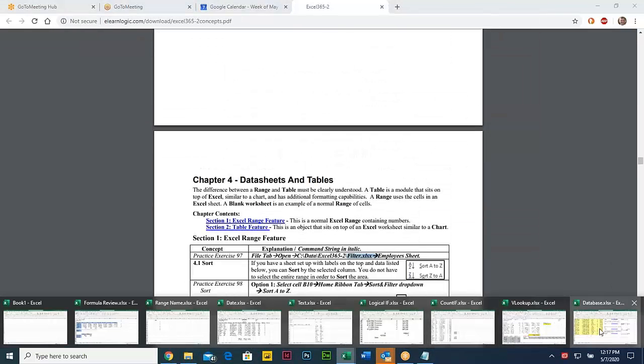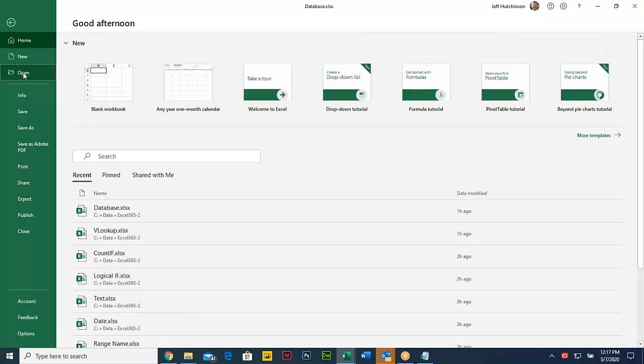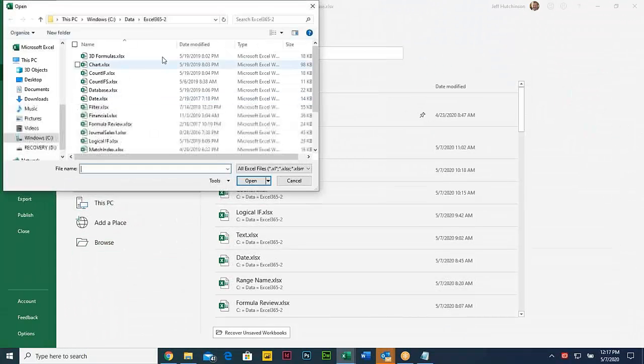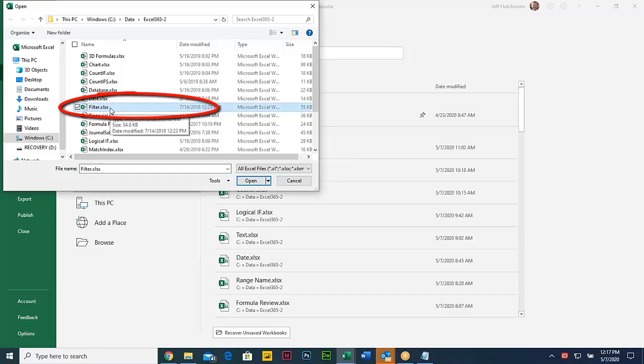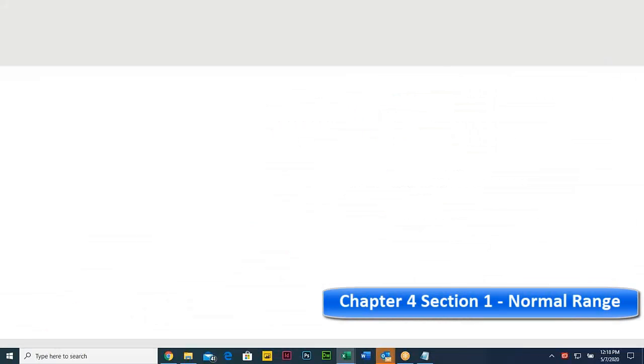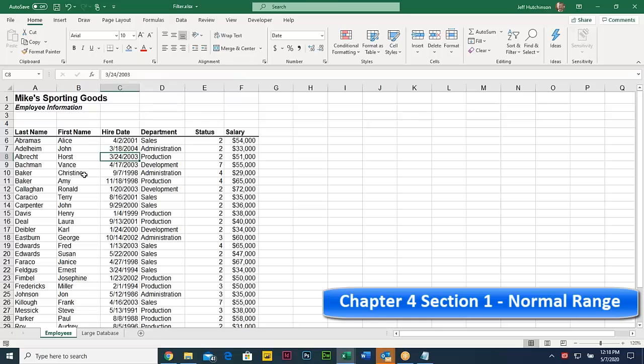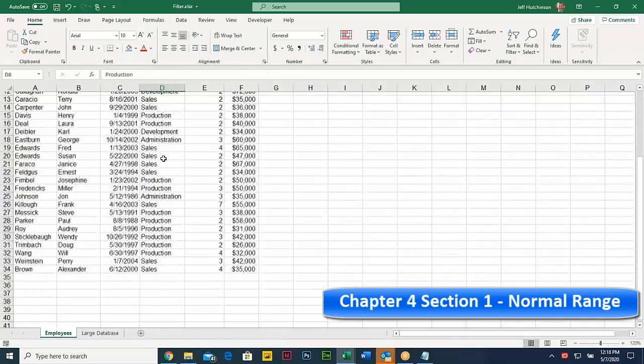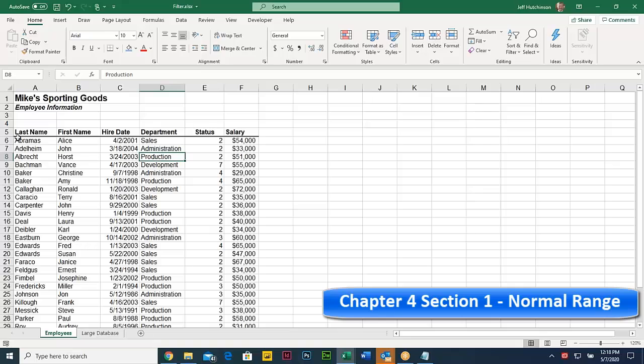You go to your Excel, open, browse, and there's a file there called filter. Now, filter is just a data sheet or some data information. So this is some kind of cell sheet that has some departments and stats. We've looked at this before. That's all it is. Okay, now this is a range. This is considered a range of data. A range is something we normally work with.